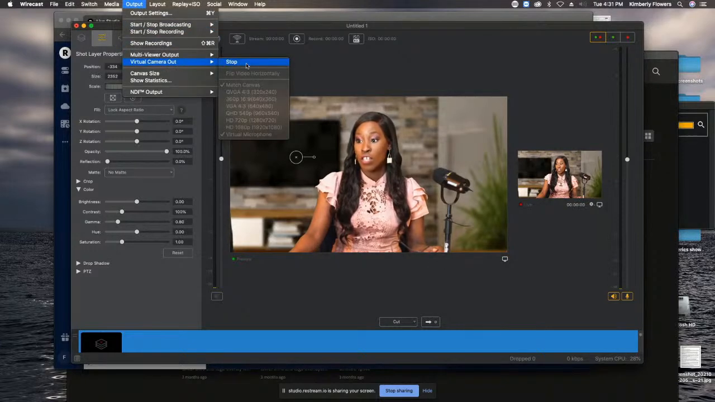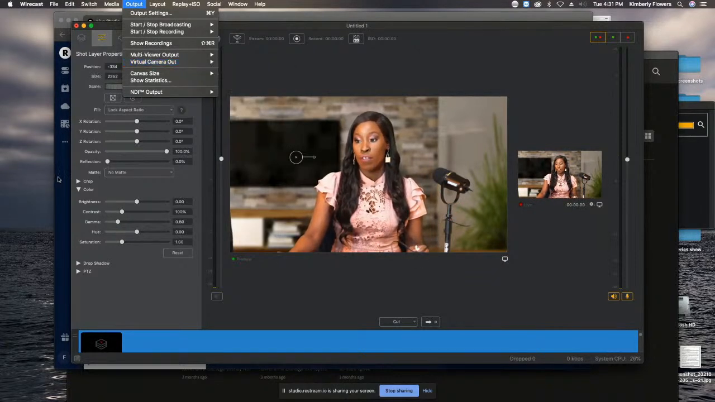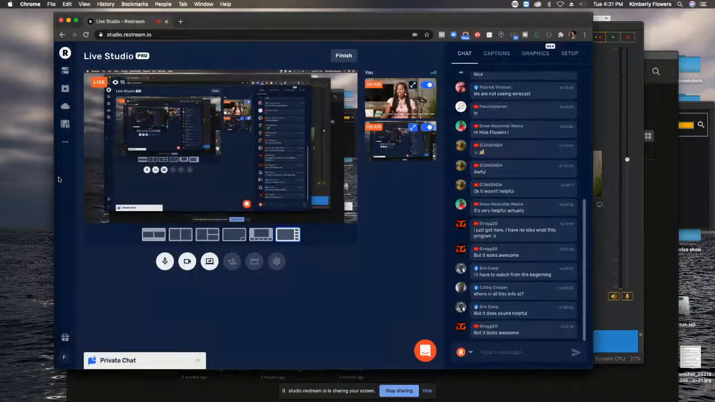And you can see that it's already right now, like we're using the virtual camera. So it would say start, but right now it just says stop. We're not going to stop it because we do want to use that. That's exactly what we are using to go to Restream Studio live. Okay, so we're using the virtual camera for that. And then that's it. So then this is like the output.